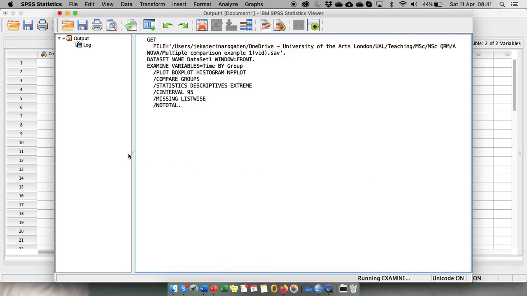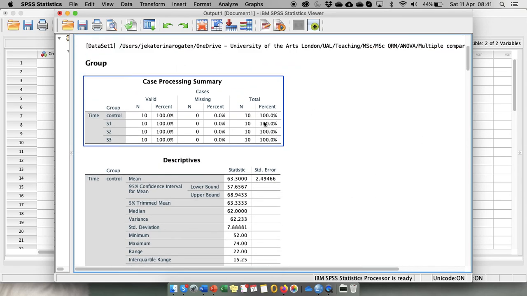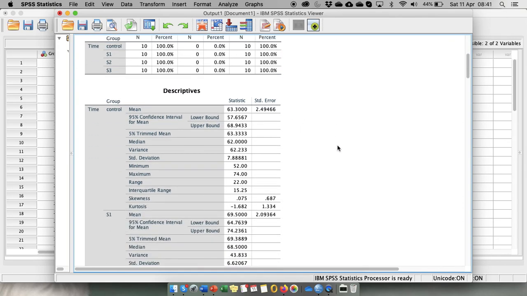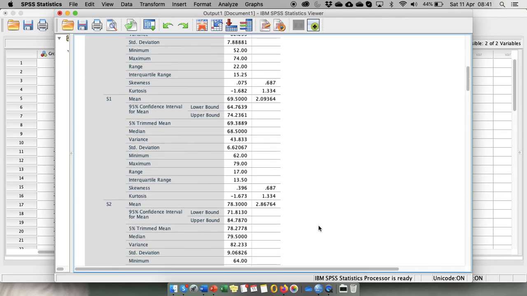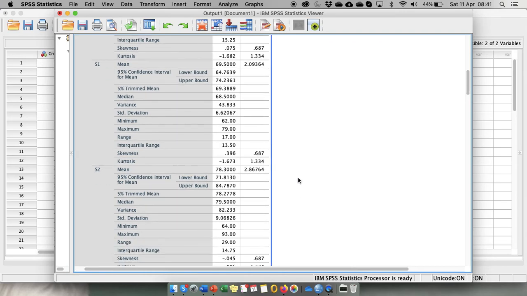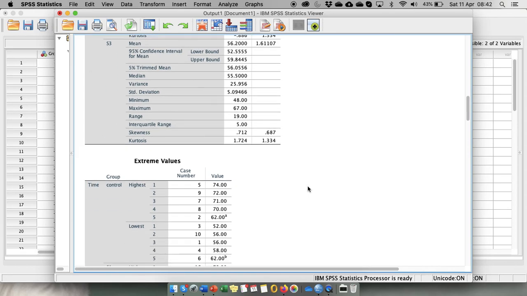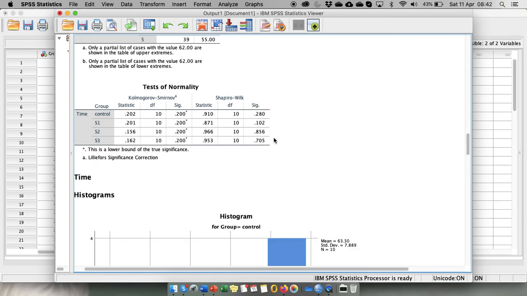Okay, so let's make it look a bit prettier. What we see in the first table, case processing, is that there are no missing values. From the descriptive statistics table, at this moment we are only interested in skewness and kurtosis, and those seem to be in range, kind of. They're not too bad, there is nothing very concerning. So we would then want to go to the tests of normality and see what they say.